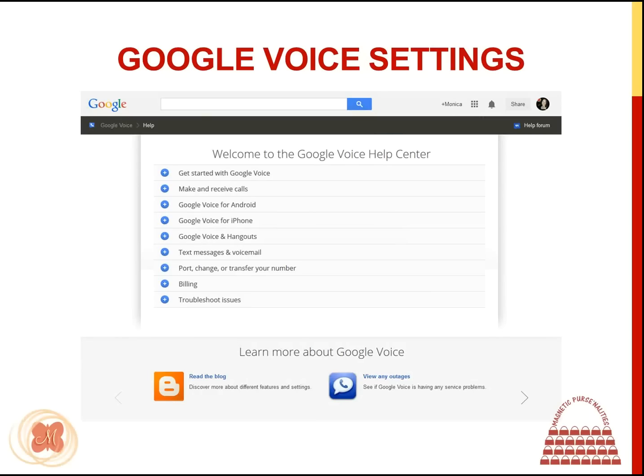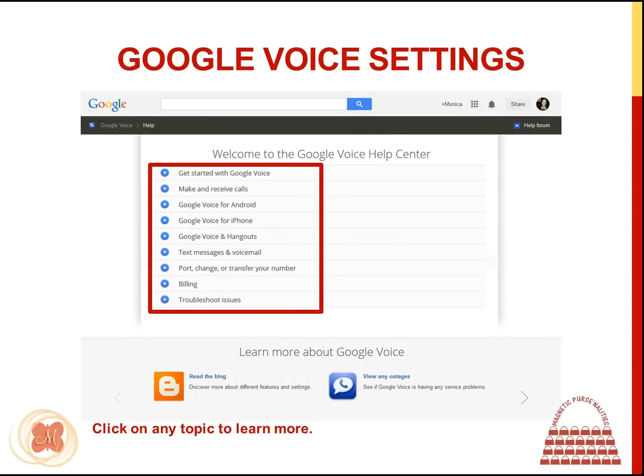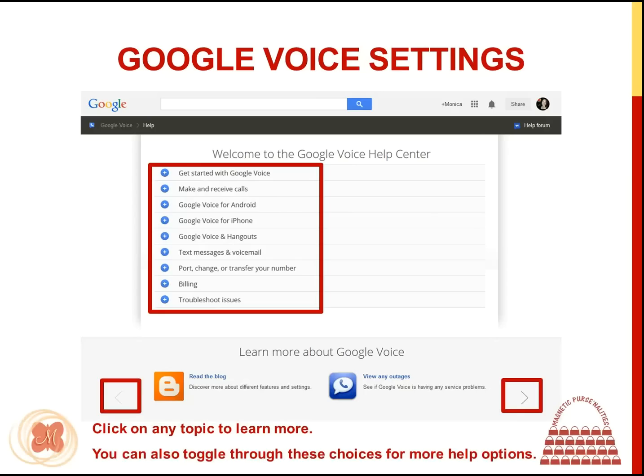And there are all kinds of different topics there. You click on one of those and it will open up even more on all kinds of things that you can do, from how to do it on your mobile phone to troubleshooting and all of that. So click on any of those topics to learn more. You can also toggle through different choices at the bottom by clicking on those arrows down at the bottom and see. So that's in help.